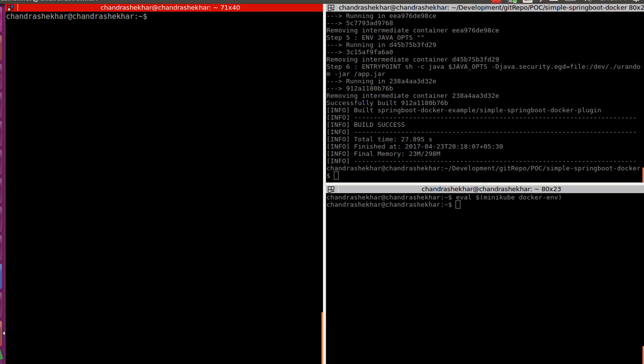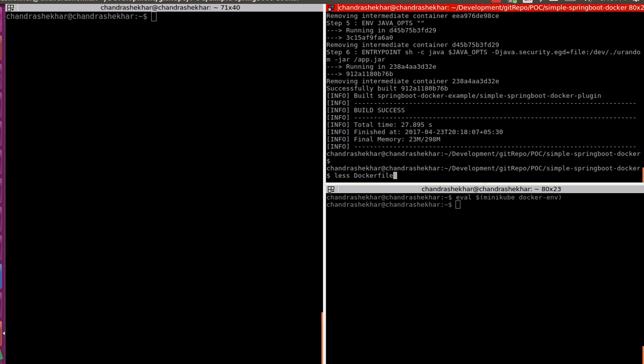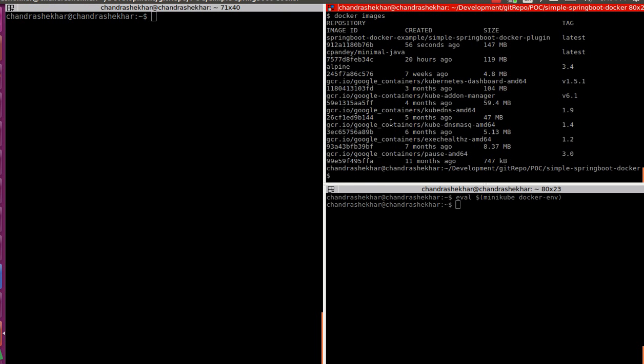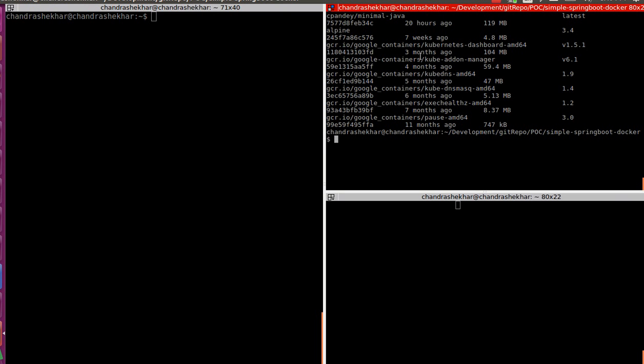So we just created one image, it is already built. Let's see if we get something here. Docker images. Now we see that an image is created. For Spring Boot, the Docker image is created as we described in the example. That example I will also provide the link to in the comment section, so you can also go through this example as well.